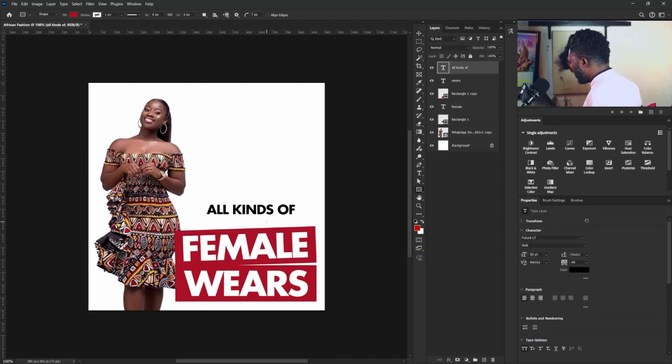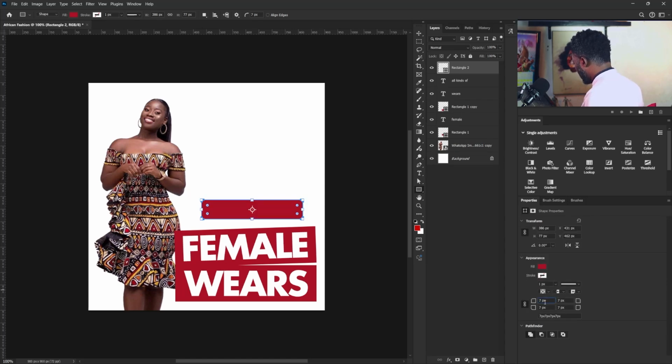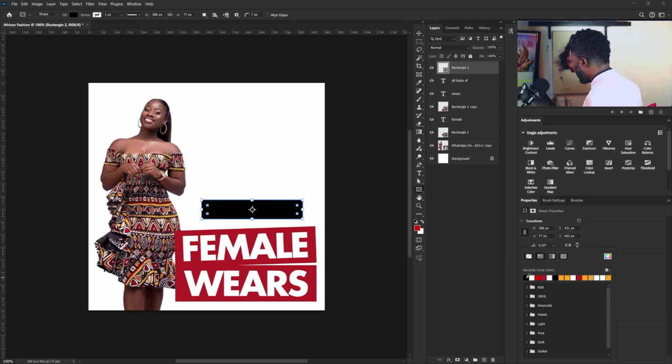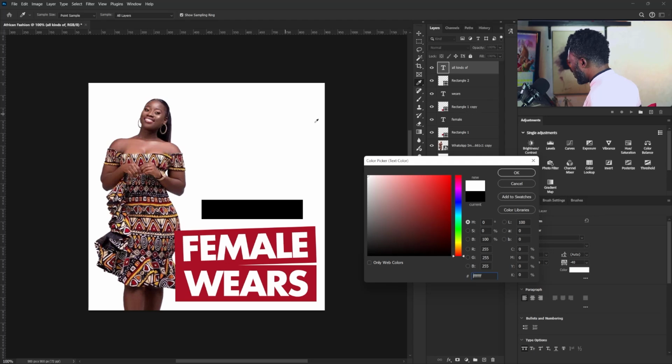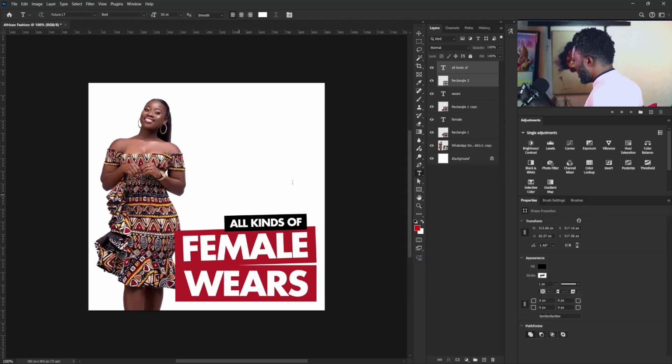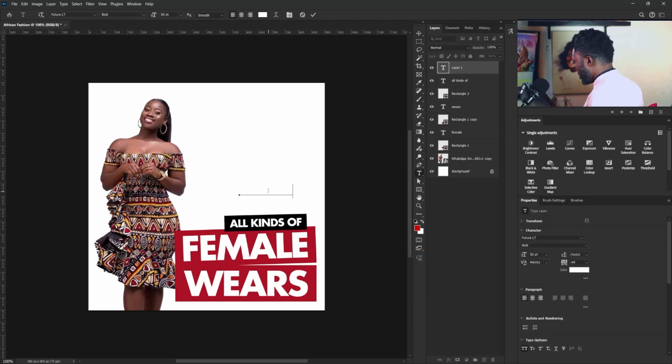And I'll draw another shape like so. Then I'll make the corners 0 and change the color of this to black. This one right here, change the text color to white. Beautiful. I'll paste that here.